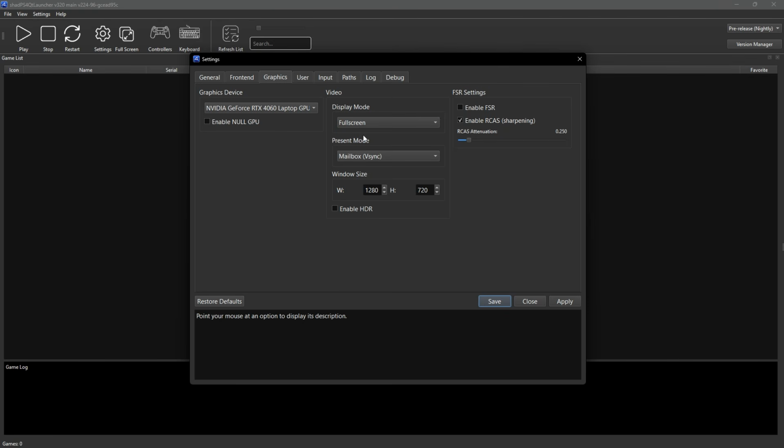So the game will run in full screen, and don't change this. Mailbox VSync works the best, and HDR depends on your monitor. And here is the resolution at which the game will be played. So whatever your monitor resolution is, simply select that option, like in my case 1080p. So put the correct value, 1920 by 1080. So the game will now run in 1080p resolution.